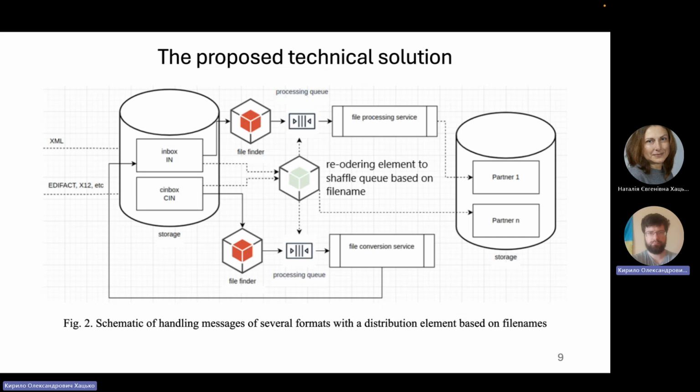If we have information that one message to one partner cannot be received, that we cannot finish sending it, we will downgrade priority for this partner in both the processing and sending queues.